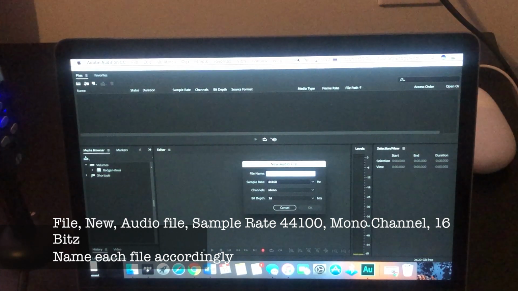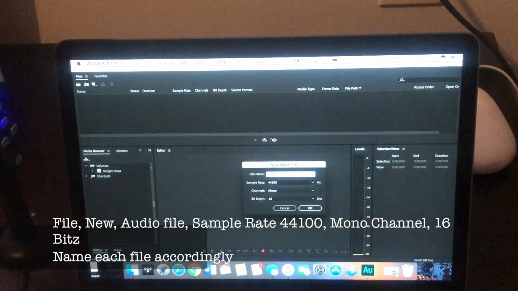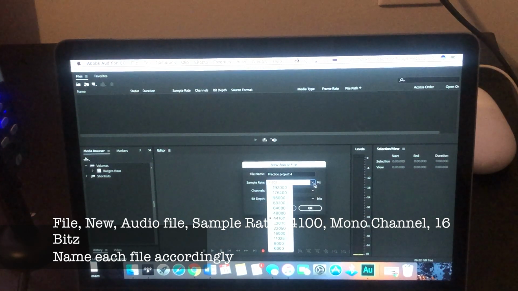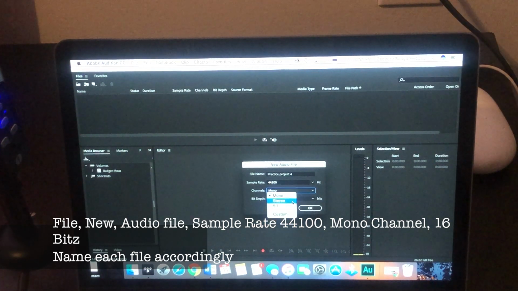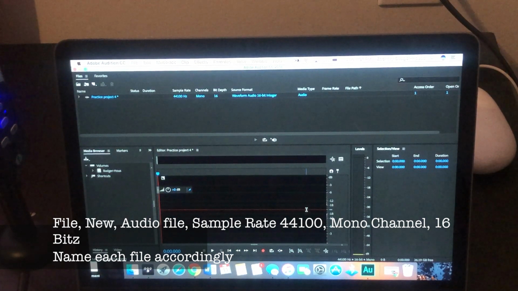So it says New Audio File, the file name. I'm going to name it Practice Project 4. And you're always going to want the sample rate to be 44.1 hertz, mono, at 16 bits. So as you can see, I have it here: 44.1, mono, and 16 bit. And then you hit OK. So now we are ready to record.